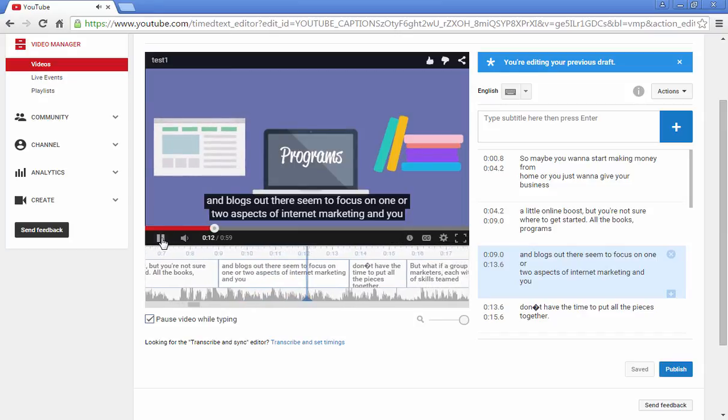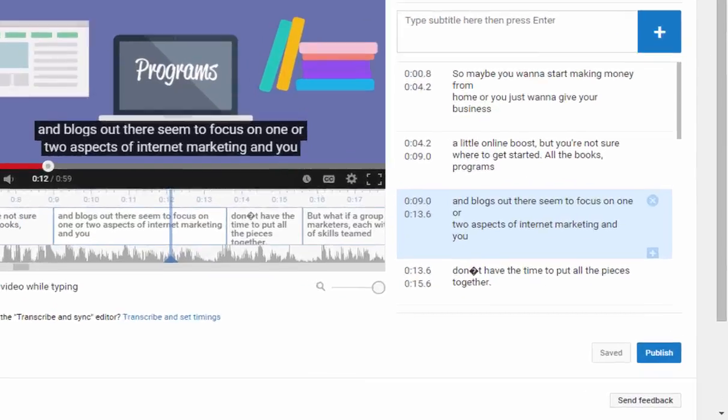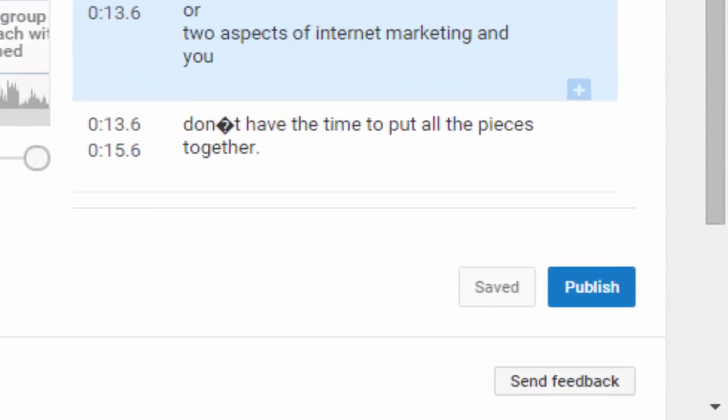Yeah, it seems to be pretty perfect. And you can see it kind of scrolling along the bottom where it shows you exactly where the words are going to show up. And if everything looks good, all you have to do is hit publish, and then you have subtitles now.